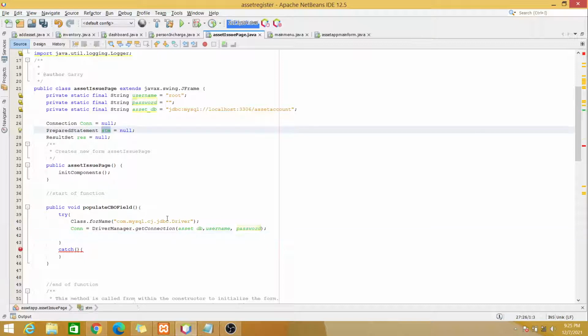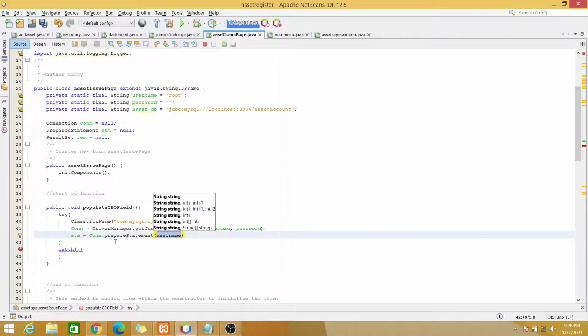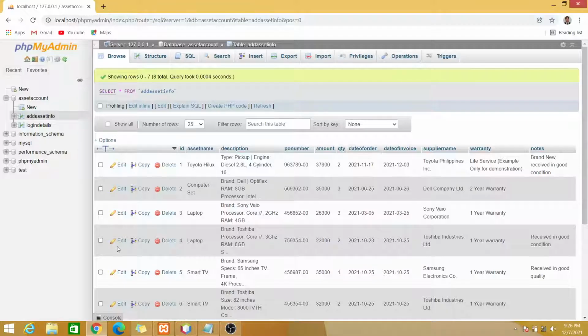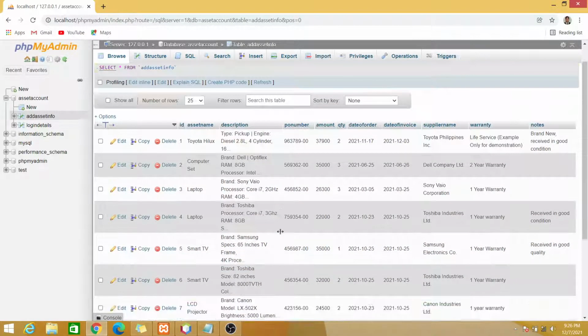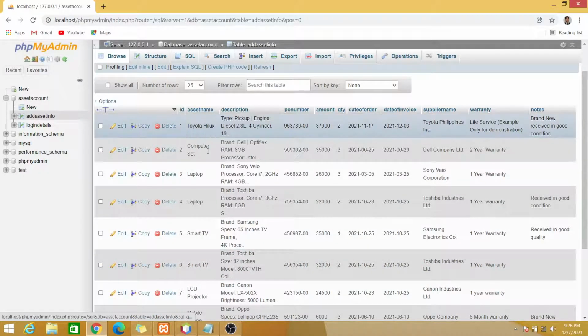We will put our statement inside our prepared statement variable, and then con dot, I'm looking for prepareStatement. This is where we put our SQL query inside our double quotation. So right now we will go to our database. This is our database, and the column that we are interested in right now is the asset name.